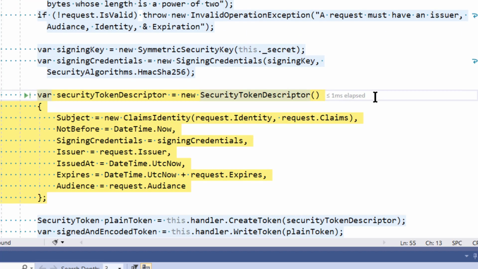And we're going to create a security token descriptor. This is basically the payload of what will be in the JWT itself. We're going to set our subject equal to the identity we created and our claims bag above, and that's called the claims identity. So now we can take any identity, add the claims to it, and get a claims identity, and that's a desirable thing for a JWT.